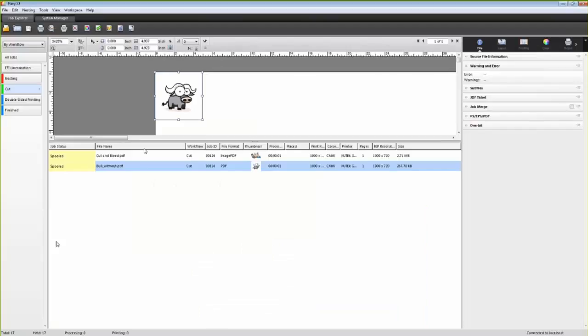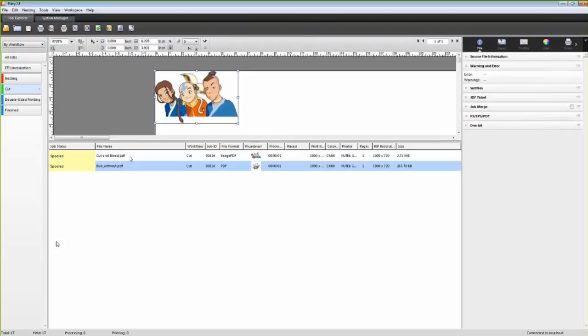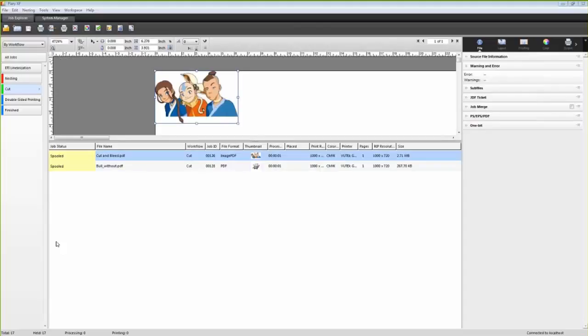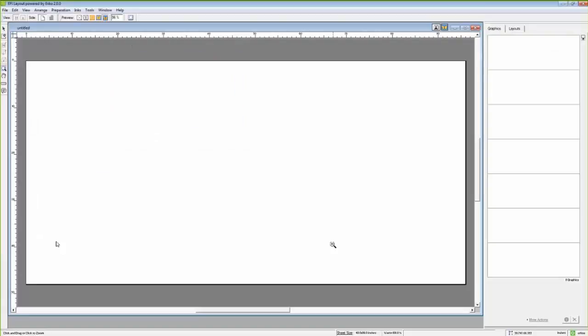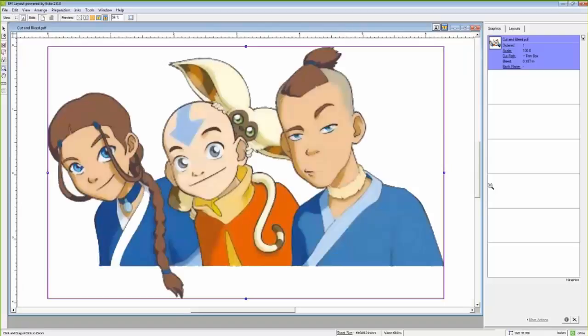Okay, let's take a look at this. I'm going to go into my cut area, my cut and bleed image, and again, I will export this into the layout option. Let's give it a few seconds for it to appear. There it is. Double click on it, and there it is. Okay, let's look at the cut path. Oh, no cut path, nothing at all.